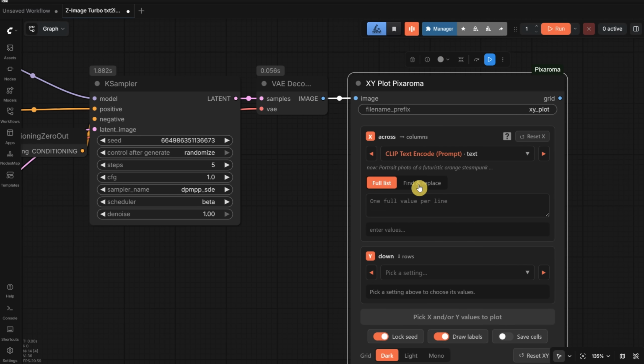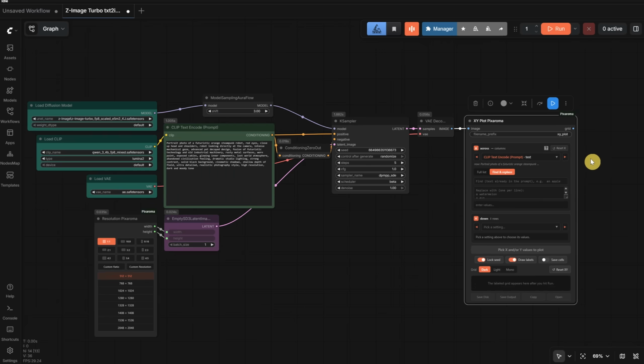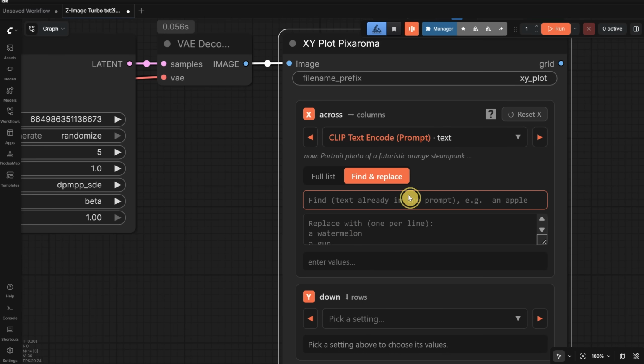What we can do is use full list options. If we add one prompt per line, we can test those prompts and compare them. Or we can use Find and Replace, which is similar to the previous Find and Replace node, just a simpler version. So let's say I search for the word robot.